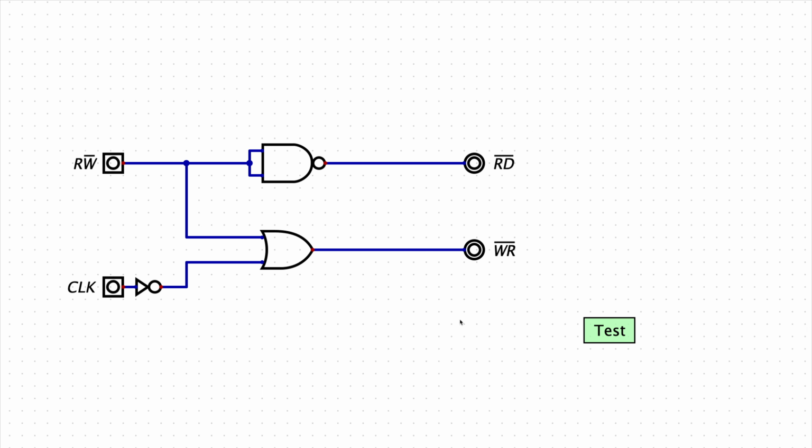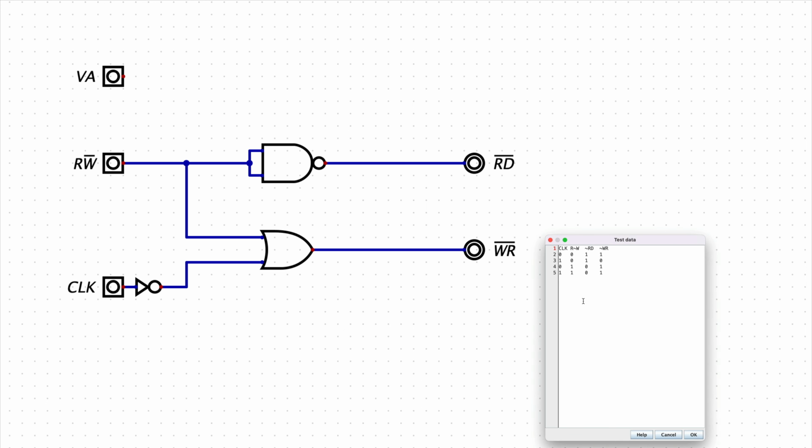All right, so now that we have talked about VA and sync, we have to talk about the impact that the VA signal is going to have on our read and write pulse. So we actually only want to read and to write when VA is 1, and so we shouldn't generate a read and a write pulse when it is 0. So we need to add it to this circuit. So let me add a new input here. That's going to be VA, and we'll add it to our test data.